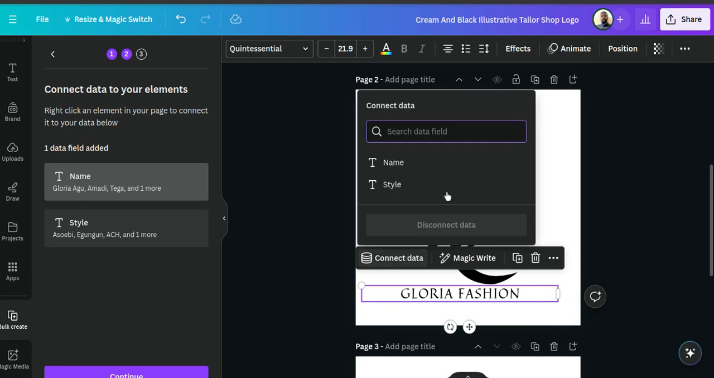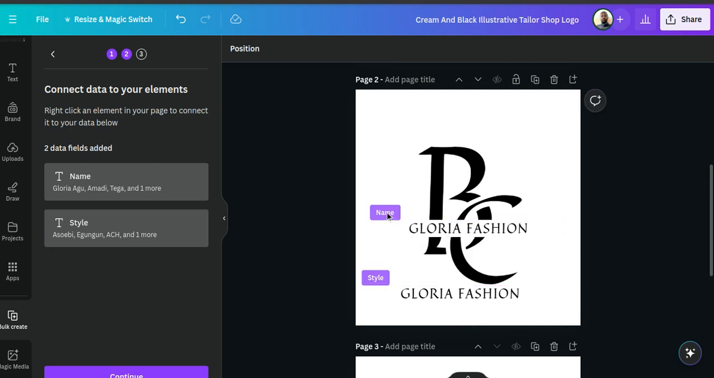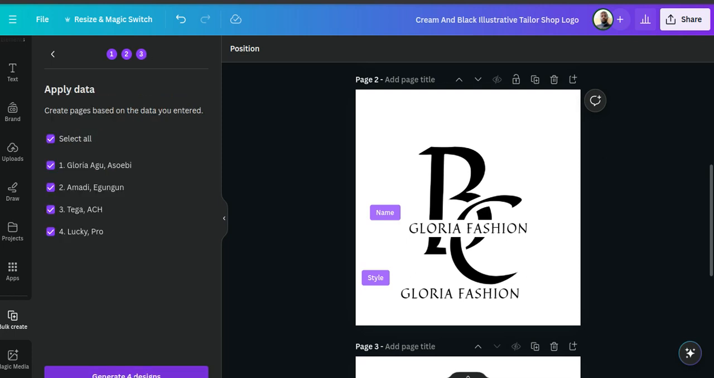I want the style to be here. I have to click on the style, connect data. Okay, now make sure you have connected it. Now when you have connected it, you can see name tag will show up, style tag will show here. Now you come down here, there's this continue button. Okay, click on the continue button.